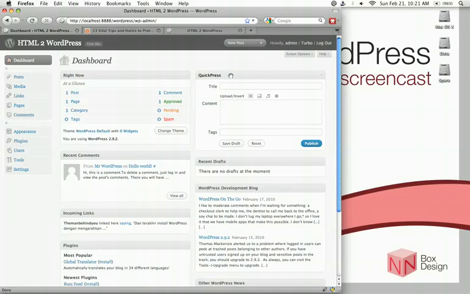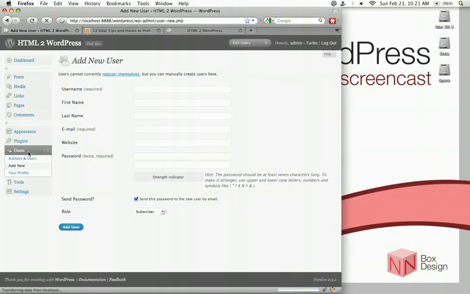So how do we delete the admin account? Well, we first need to create another administration account with a more complicated username. To do that, we go to Users, click under the tab to open it up, and then click on Add New.